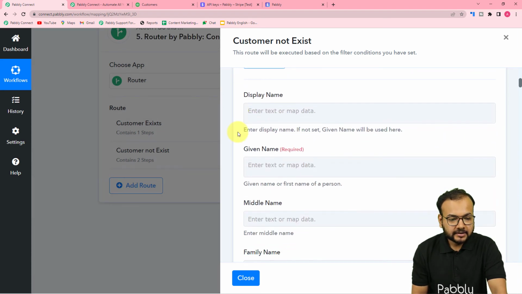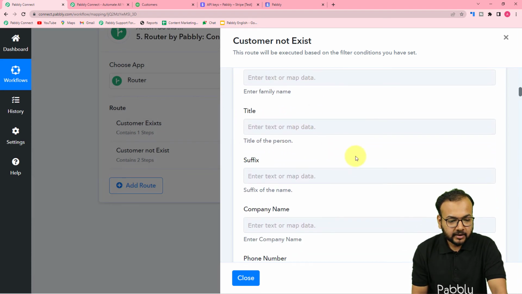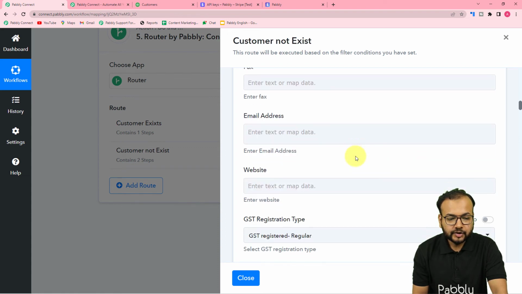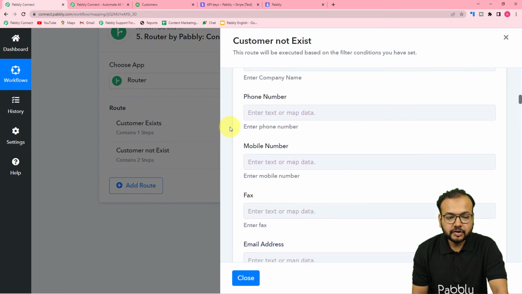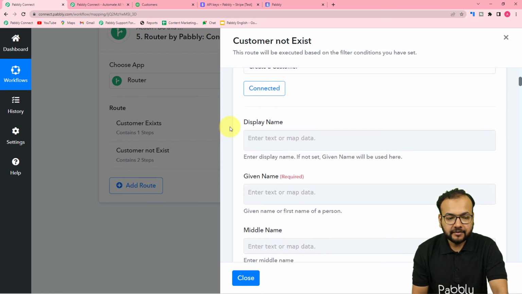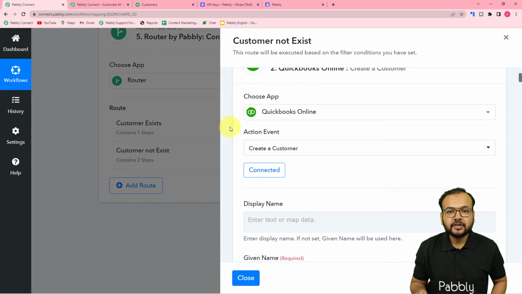So guys, here it is asking the display name, the given name, and all the things related to a new customer to create a customer. So guys, we have received the data of a customer in the first Stripe step where we have received the test data, but that customer is already existing in QuickBooks.